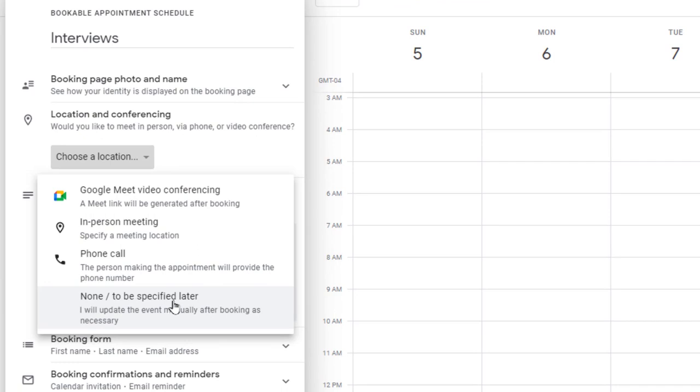I can set this to none, specify it later, a phone call, in-person meeting, or Google Meet. If I do an in-person meeting, you may be tempted to set a room. Unfortunately, you can't set the room while you're doing it for this mass block of slots. You can set it once an appointment has been made.